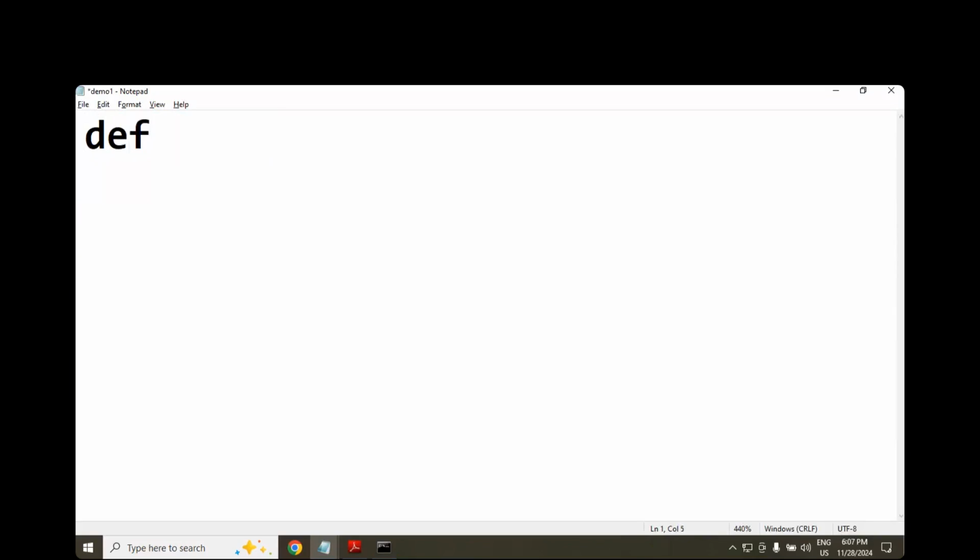After the def keyword, the name of the function is required. Intentionally, I'm giving my name so that you can understand we can give any name. Imagine I have given the function name as display. Now let me give something like Daniel or Naresh, anything.